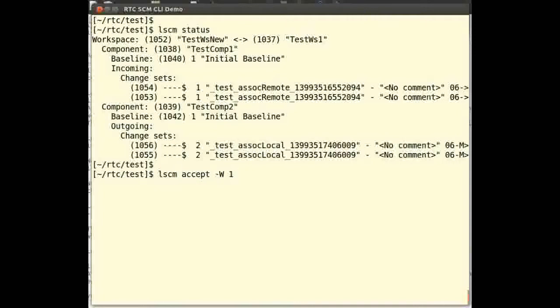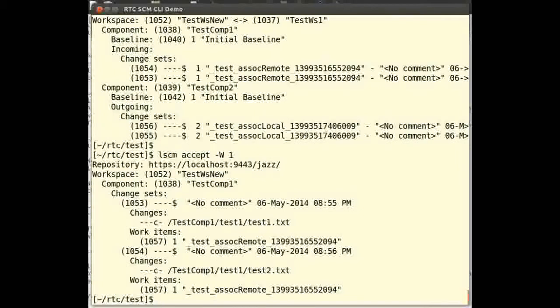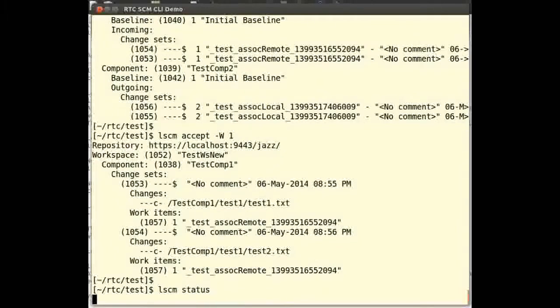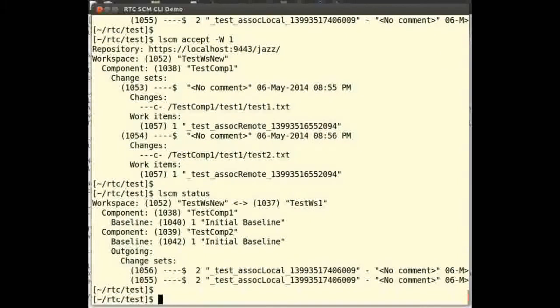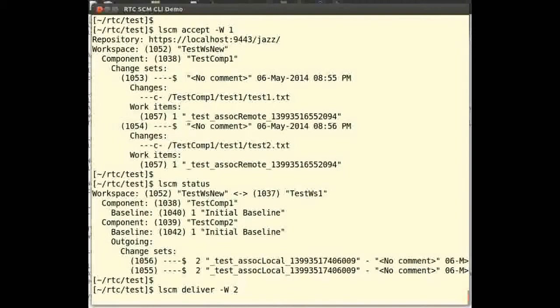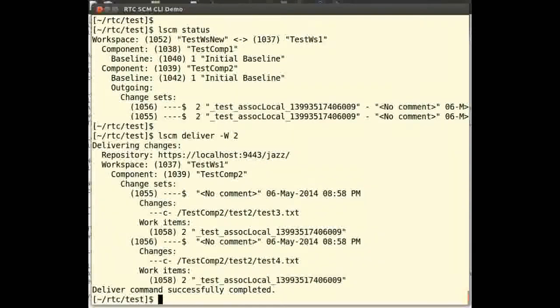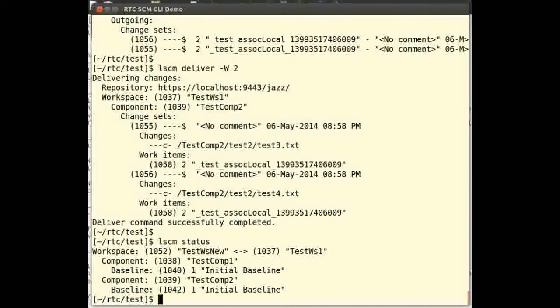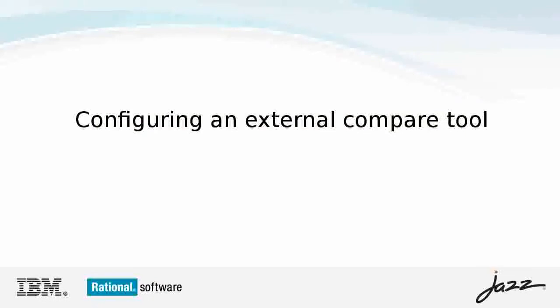Let us accept work item 1 that has two changes. As you see, both the changes have been accepted to the sandbox. Looking at the status of the sandbox, we see there are no more incoming changes and there are two outgoing changes. Let us now deliver the two changes using the work item option. The changes in the work item has been delivered successfully. As you see in the status, there are no more incoming or outgoing changes.